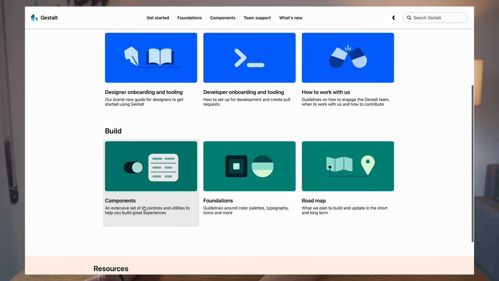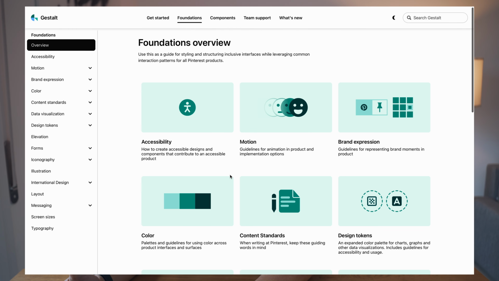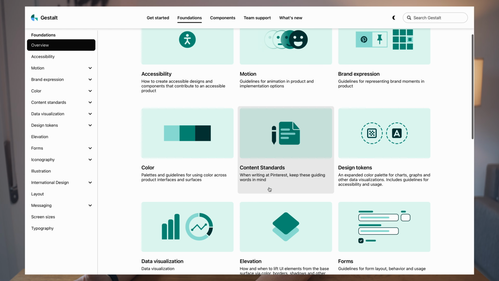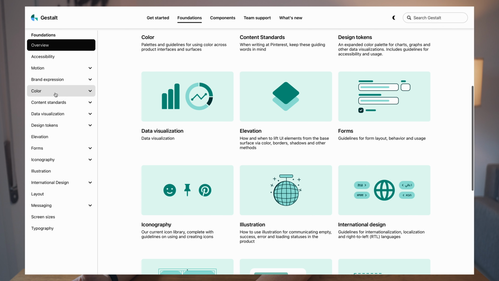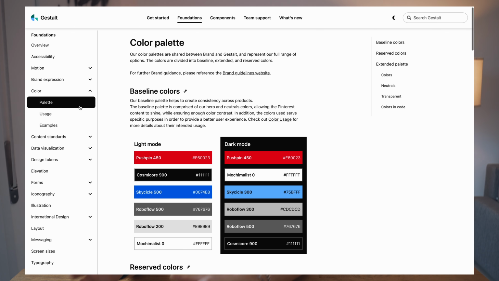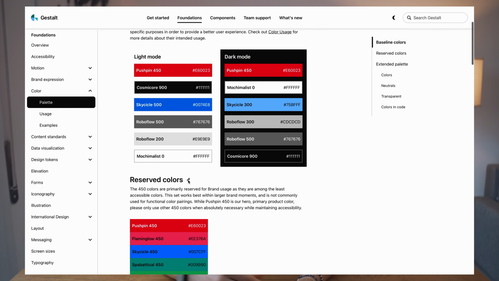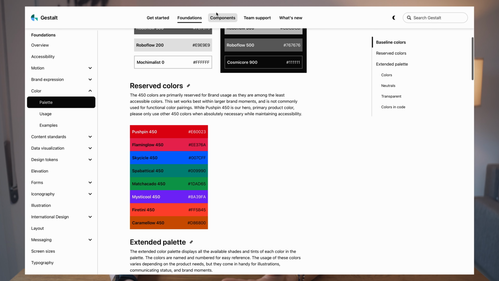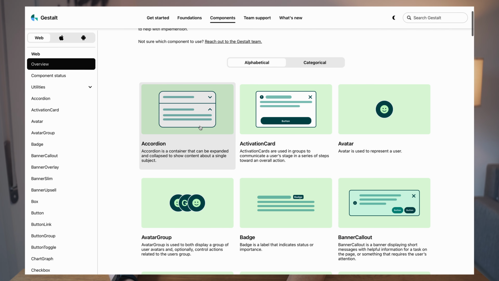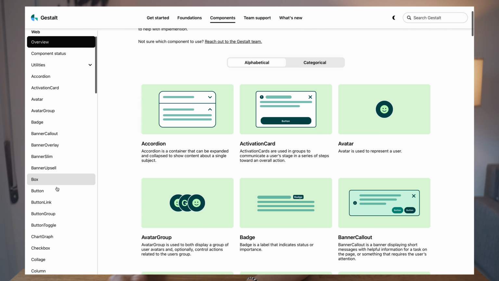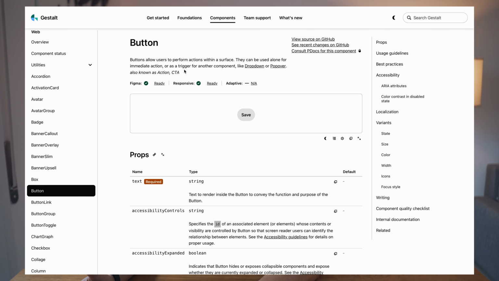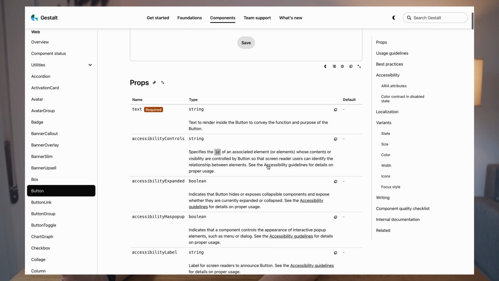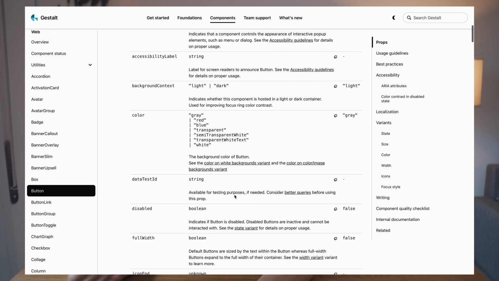But what we want to see is, for example, the foundation page, where all the links talk about the foundation blocks of this design system. And we can see the colors or the typography. And when we go to the components page, we are in a more interactive environment, and we can go to the button page, which is the most common page, and we can see how they built it.